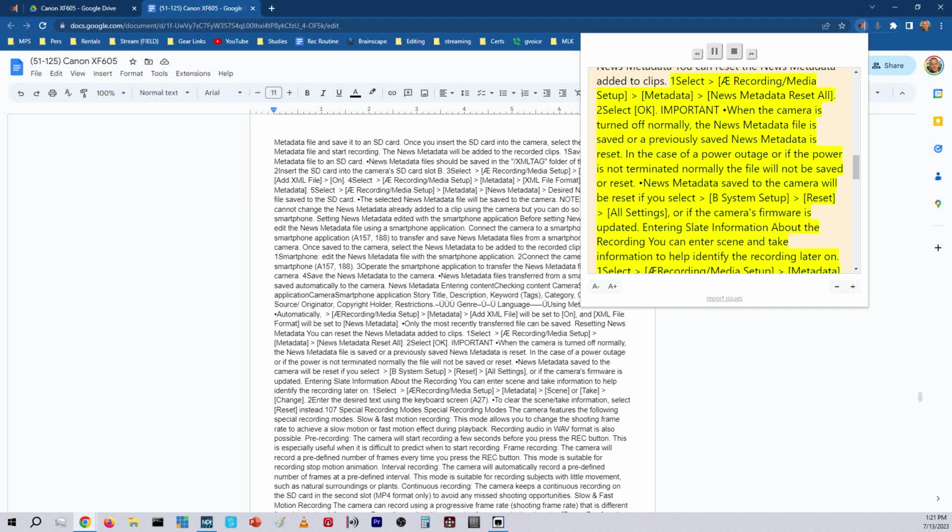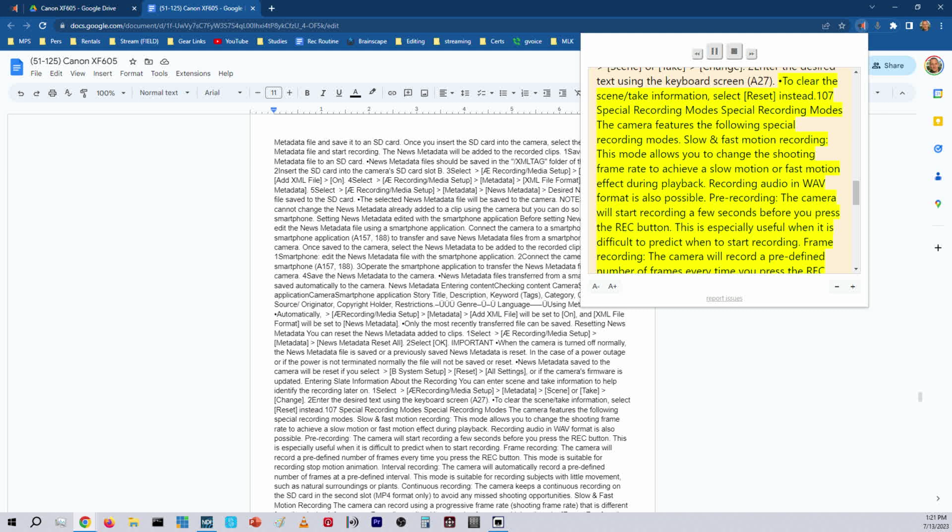Entering slate information about the recording. You can enter scene and take information to help identify the recording later on. 1. Select Recording/Media Setup > Metadata > Scene or Take > Change. 2. Enter the desired text using the keyboard screen. To clear the scene/take information, select Reset instead.